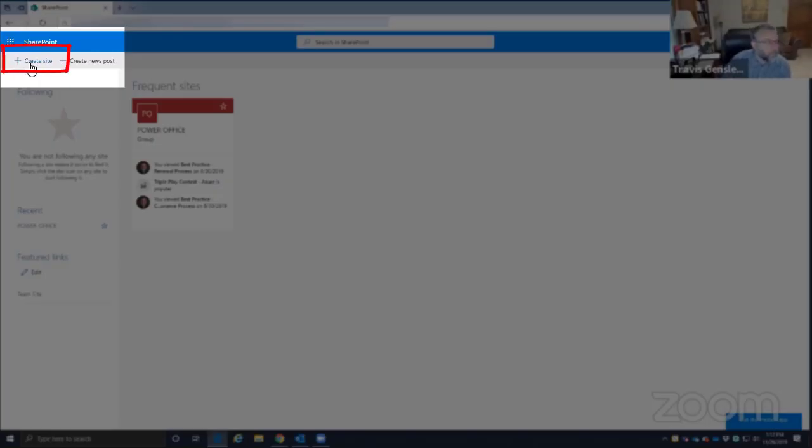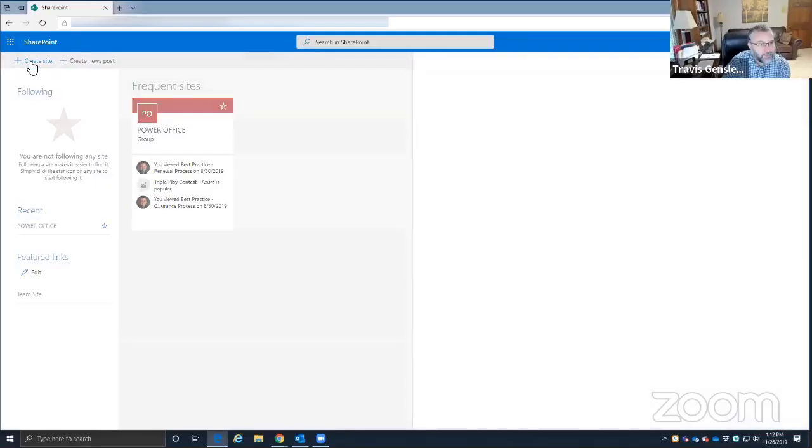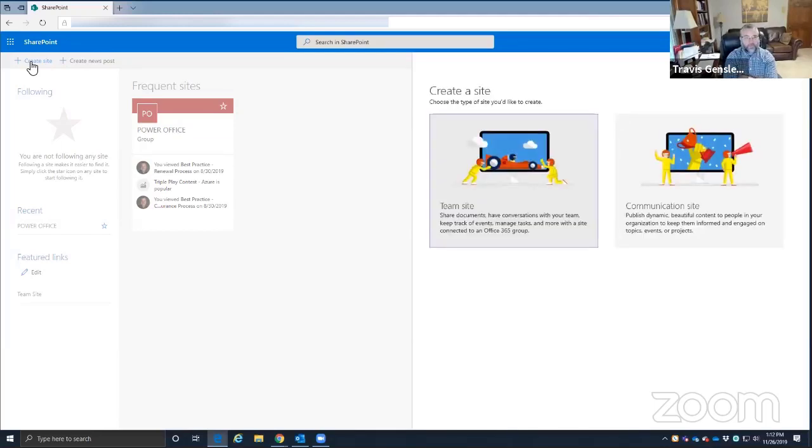So once you're in here, it's really easy. They have this little link up here in the top left corner that says create a site. And when you click on that, it'll give you some options here. And if you remember from the first call, I talked about 3 different structures. We have a team site and a communication site, and then the hub that connected any or all of the above.